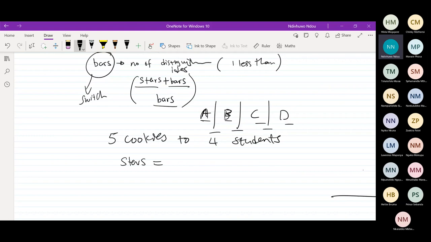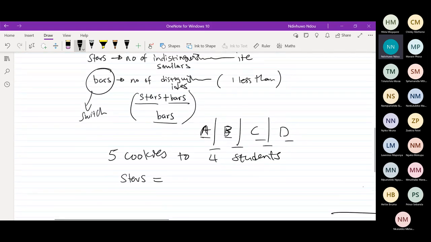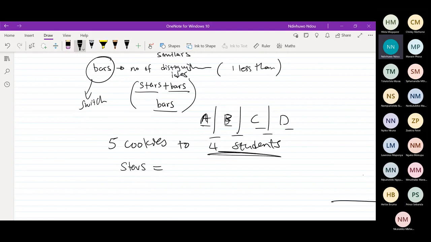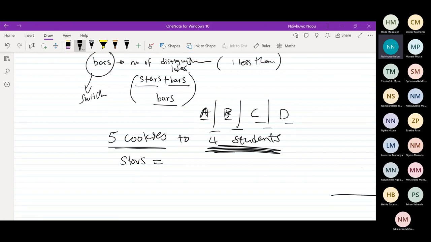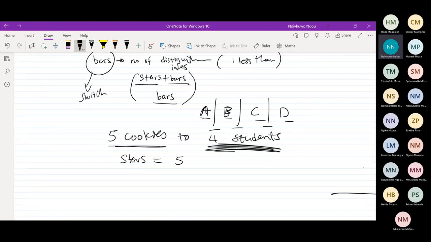So the stars are the number of indistinguishable or similar items. You can see students are different, obviously, but the cookies might be the same. I can take the cookies from just the same packet. They are all cookies, so they're just the same. So the stars will be 5, the number of similar items. Then the bars, from the number of distinguishable items. Again, the bar is the switch as we switch from one person to the other. That gives us the bar. So the bars will be 1 less than that because you have 4 students. Obviously, when we switch from A to B, from B to C, from C to D, you have 3 bars. So the bars are 3.